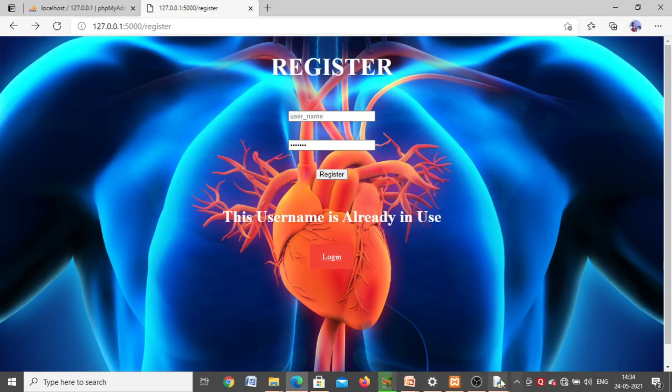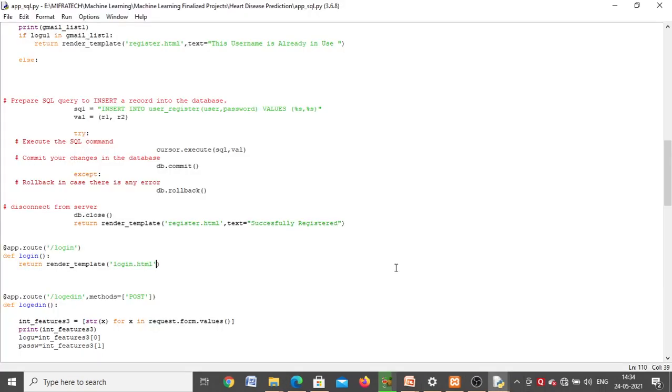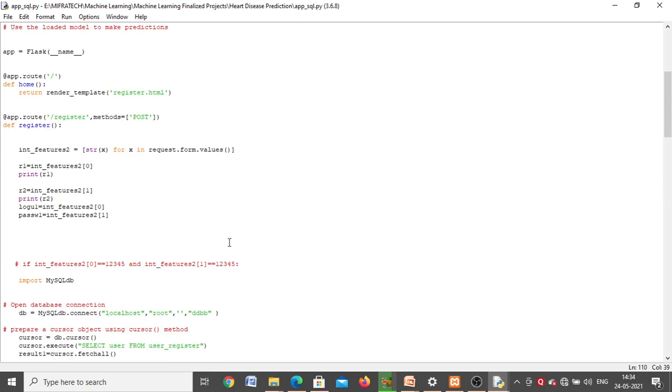We'll go to the background code line. Now I will explain the Python code, how exactly registration will work. Like I told, whatever you enter in the registration page form, I will collect inside the register method. How to collect means request.form.values. So this line will help us to collect all the data from the registration page form.